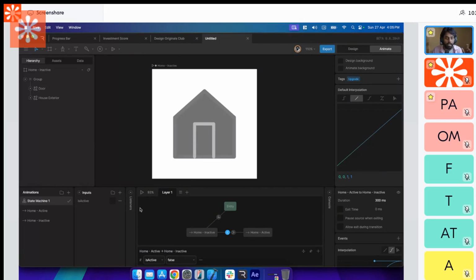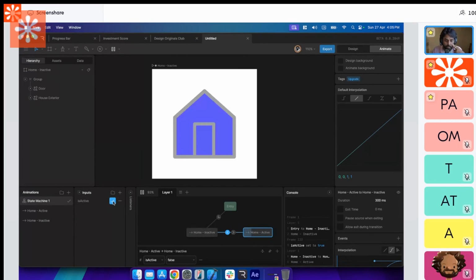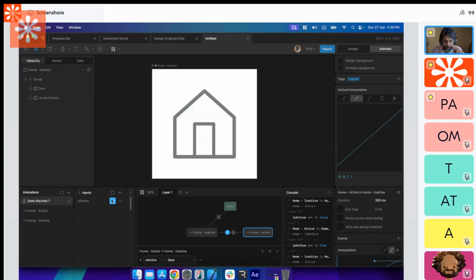In the previous one we created multiple triggers, like 2 triggers and 2 listeners, and in here we created an input called Boolean, because we wanted to get only one value, whether it's true or false, right? So say is active, play. Right now in the console it says home entry, home inactive, and we are at home inactive. Now go back to is active, and it moves to this state. It says home inactive to home active, and vice versa, right?